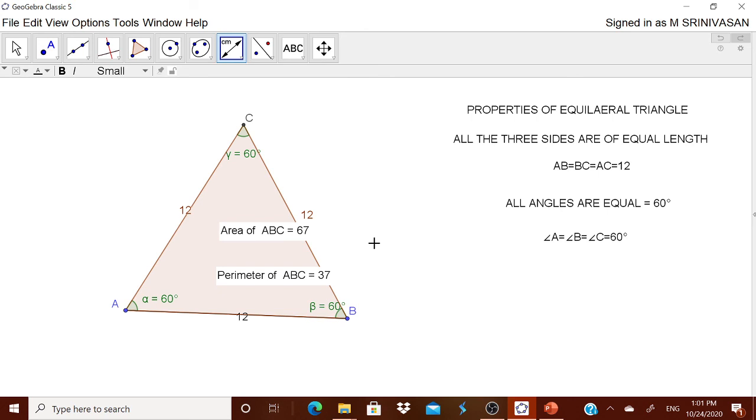Now with this, you can draw an equilateral triangle and ask them to explore its properties. Okay friends, thank you.